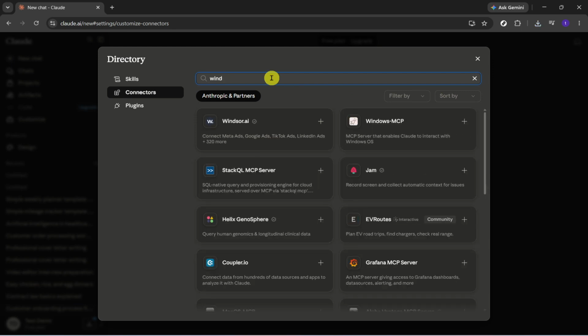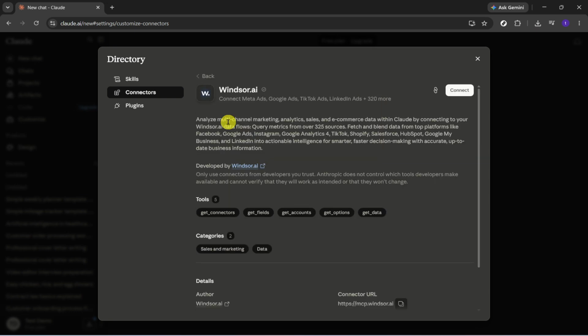In the search field, type Windsor.ai. Make sure the spelling is correct so the right connector appears in the results. This search step helps narrow things down quickly, especially if you have many connector options available. When you see Windsor.ai in the results, click on it.